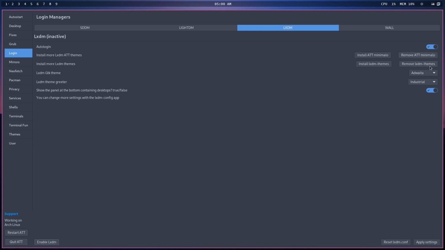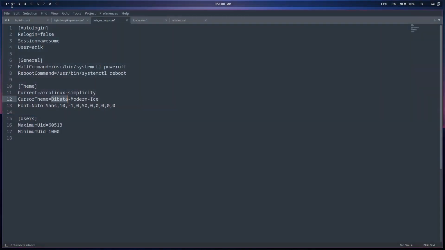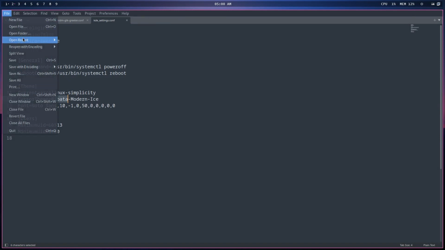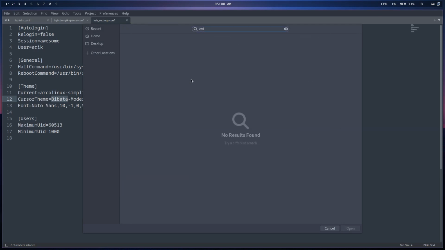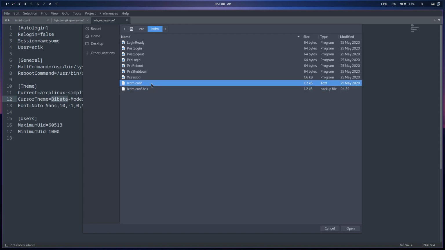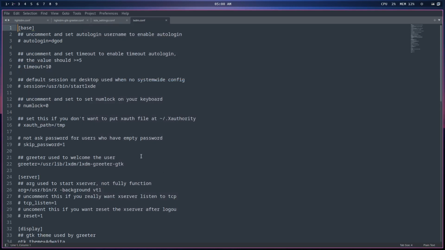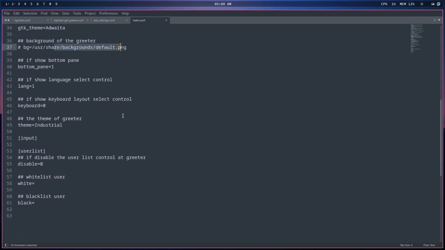So let's see again. And maybe it's still open in Sublime Text. Let's have a look. Sublime. Nope. This guy can go. File, open file, etc. LXDM. Oh, LXDM. Voila. So the lxdm.conf is what you need. There's always a backup because ATT wants to be able to put everything back. So here is the Adwaita, the background. I haven't set the background yet. True.